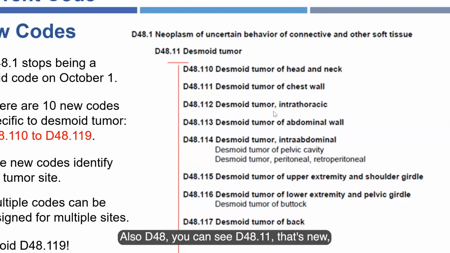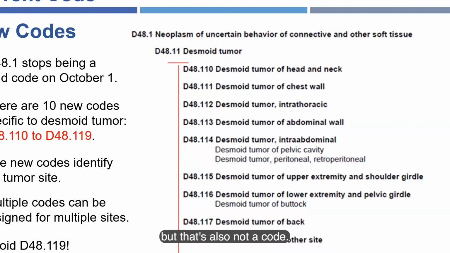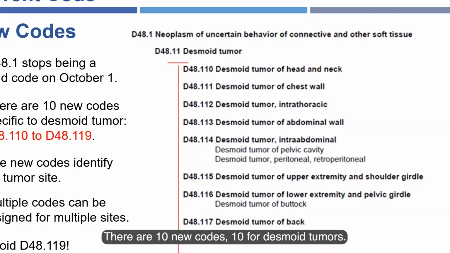Also, D48.11, that's new, but that's also not a code. That's a subcategory heading, okay? So the actual codes are the ones that are inside those red brackets. Starting October 1st, that's it. There are 10 new codes, 10, for desmoid tumors. And you can immediately see that they are specifically defined for desmoid tumor and exclusively defined for desmoid tumor.